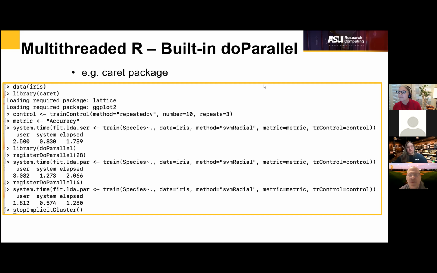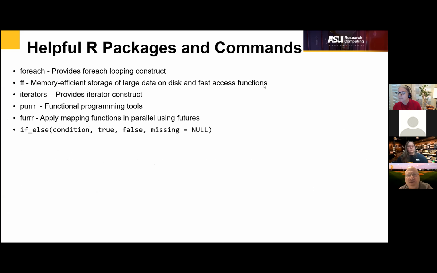And finally, we just have a slide with some additional packages we weren't able to get to today. I saw that the purrr map functions were mentioned in the chat. So those are certainly another option for functional programming. And I will pass this on to Katia.